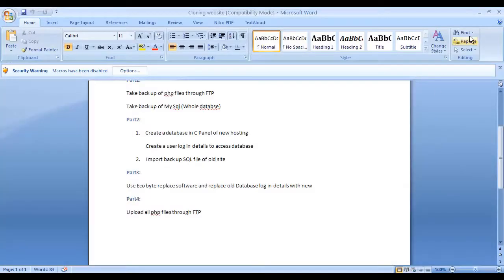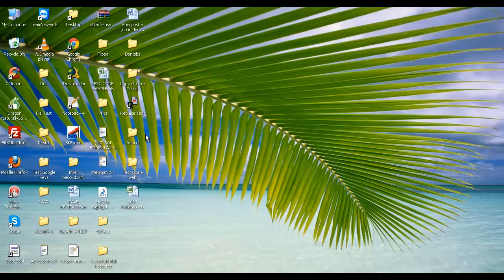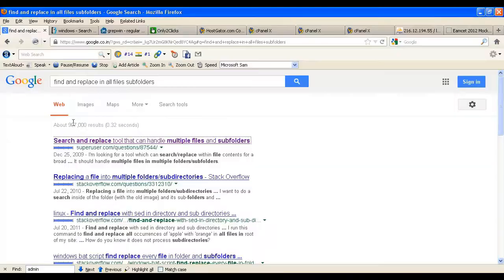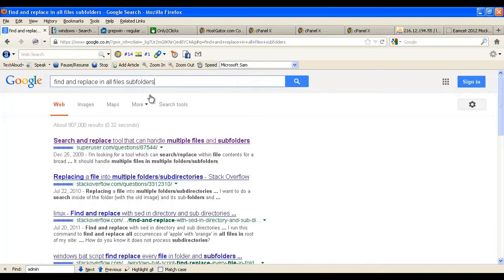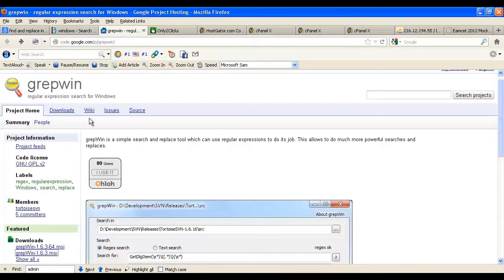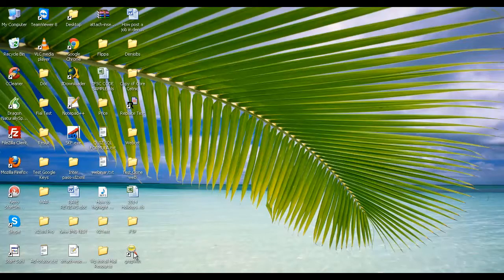To execute this process very fast, you need a software called grepWin. You can download this software from here. Go and search "find and replace in all files and folders" in Google. Then you can see this link. Otherwise, you just search for download grepWin software. Once you download the software, install it and open it.